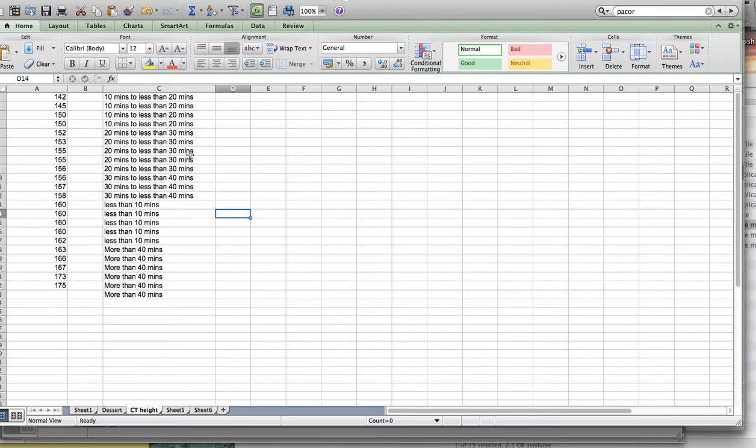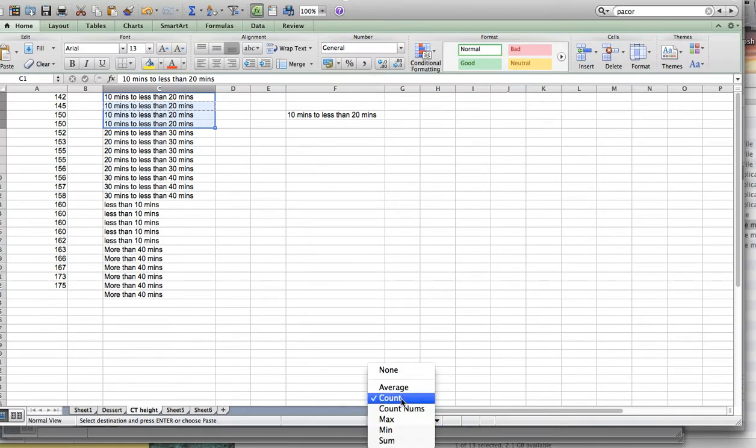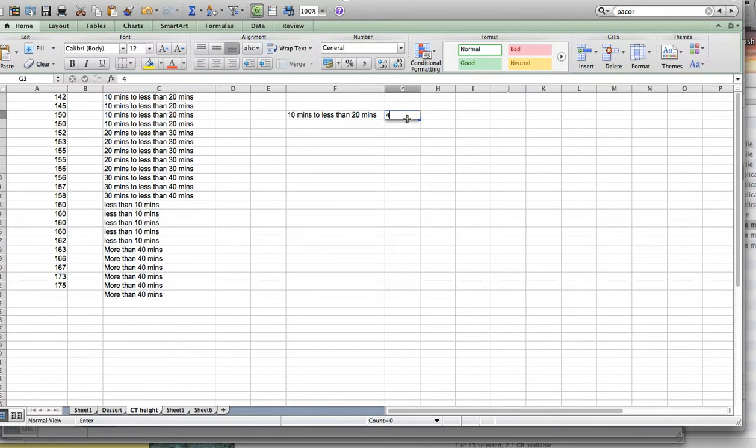And also, if you're doing it like this and you want to count how many instances there are for each thing, so maybe you want to know, okay, 10 to 20 minutes, how many people is that? Well, you can be lazy. You can actually highlight it and go down to this middle section here and click on count, and it'll come up automatically. See, there's 4. So I can see there's 4 people who are 10 to 20 minutes. 20 to 30, I'm just going to highlight that. So you can see, there are 5 of those.